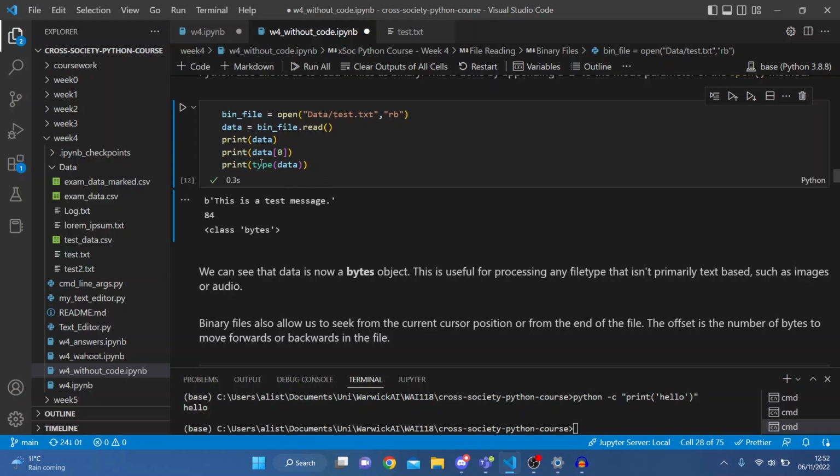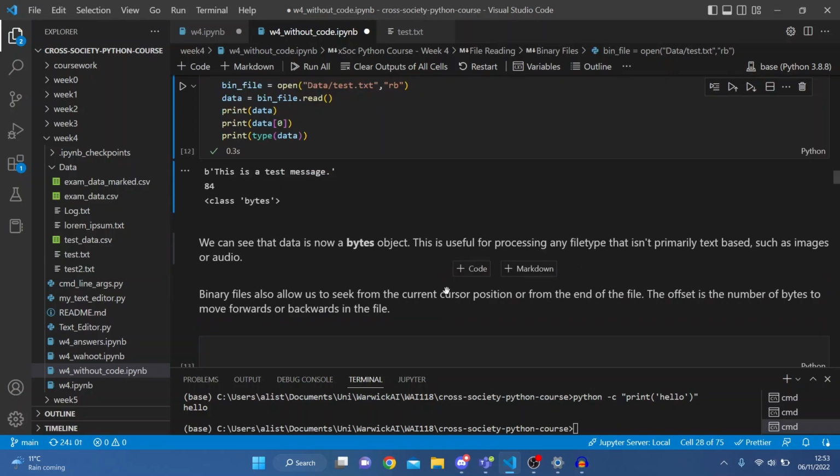And lastly, you can see when I do type of data, it's a bytes object, and that's telling us again that this is binary data, not text data. If it was text, it would probably be a string, but because it's a binary array, we get the class bytes. Being aware of this is very useful for processing any file type that isn't primarily text-based, such as images or audio.